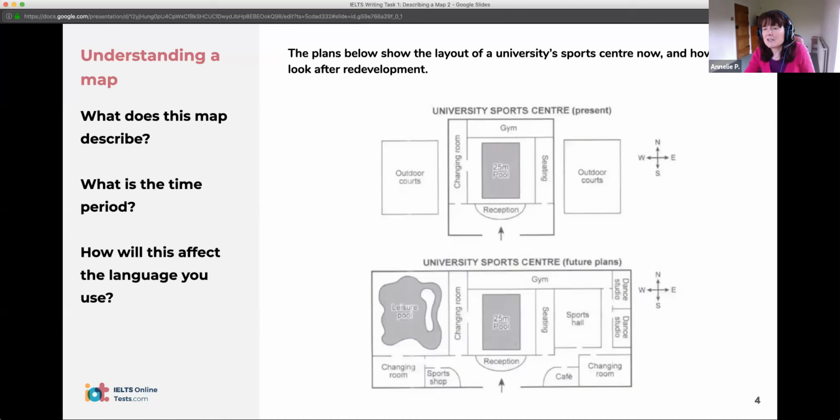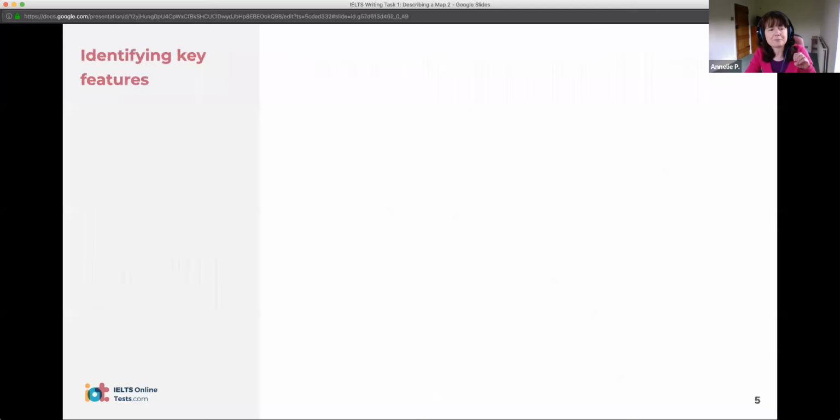So what kind of language, what kind of tenses are we going to need to use in this one? Okay, yeah, so when we talk about the plans, we're going to be using the future tense. And when we talk about the first one, we're going to be using the present tense, okay? So remember, this is very different from the one that we looked at before, where you've got changes from the past to the present, okay?